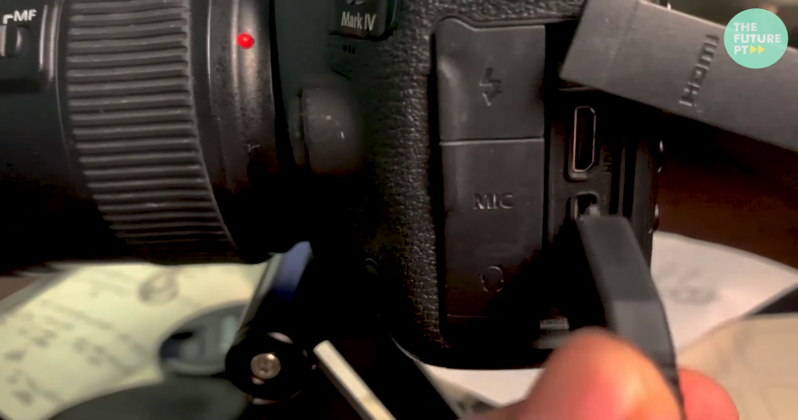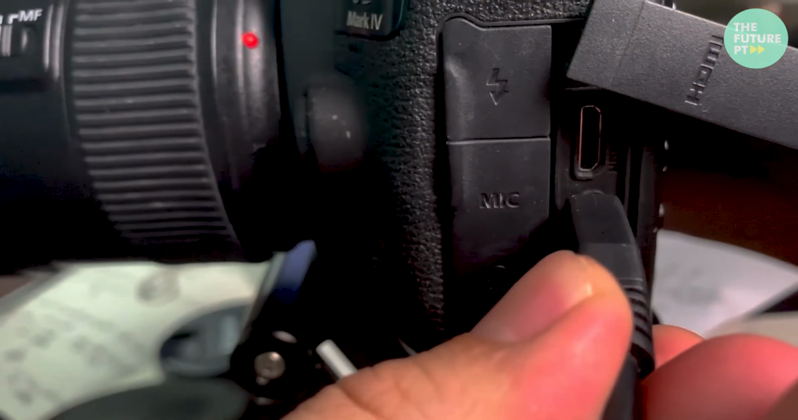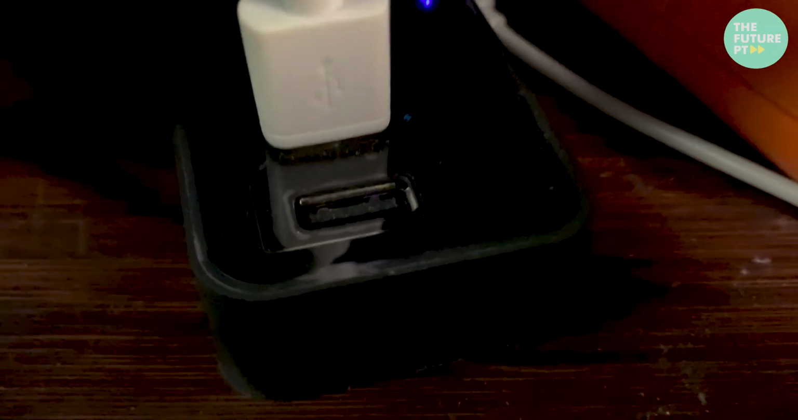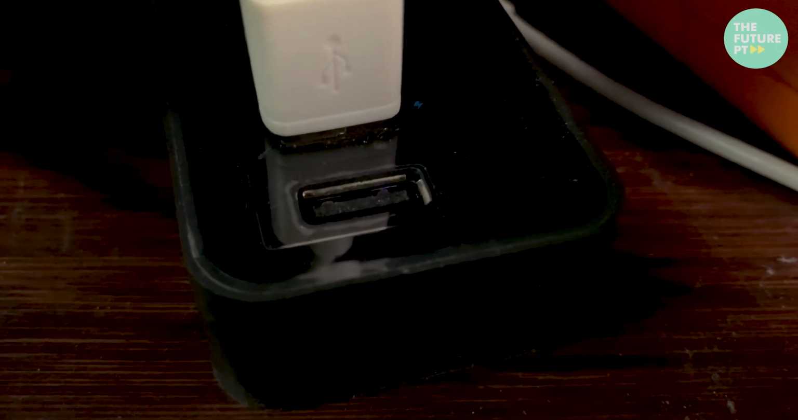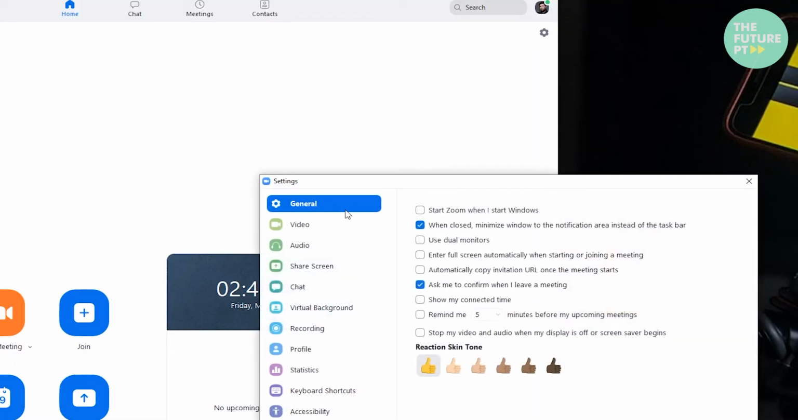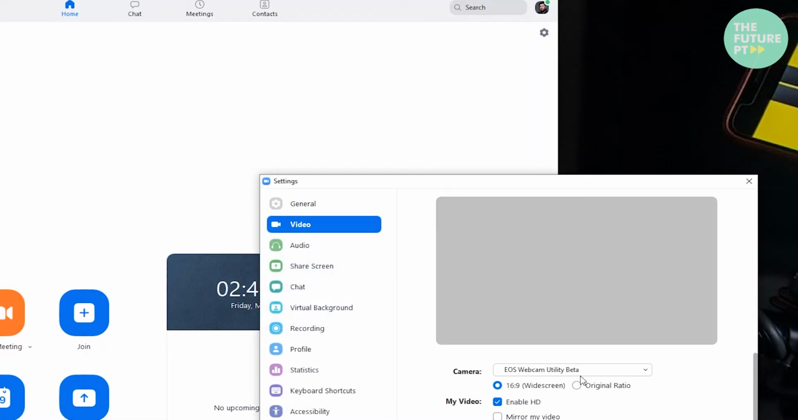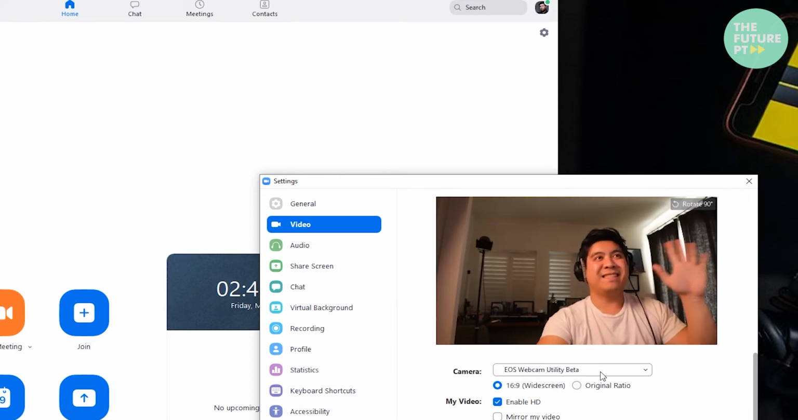You can now connect the USB cable to your camera, and then for the final step, plug that into the USB port on your computer. From here, all you have to do is open Zoom or your other teleconference software, go to Video Settings, and select EOS Webcam Utility Beta, and you can now use your camera as your dedicated webcam.